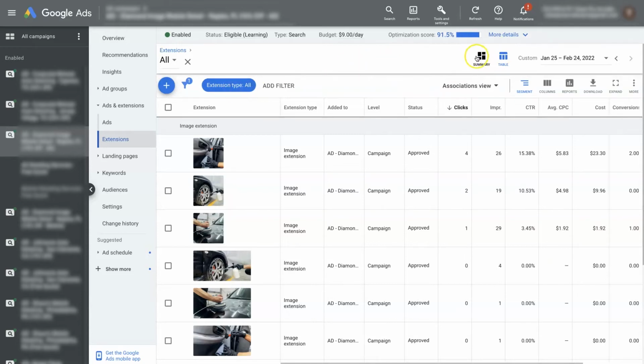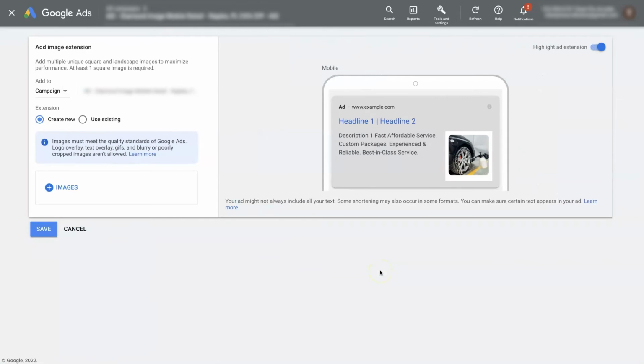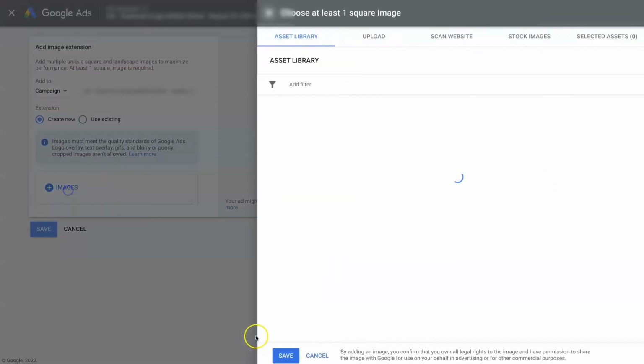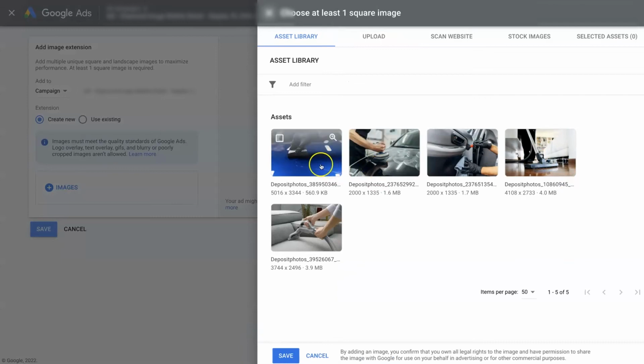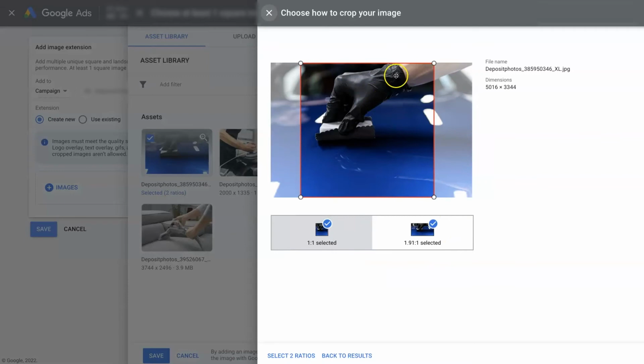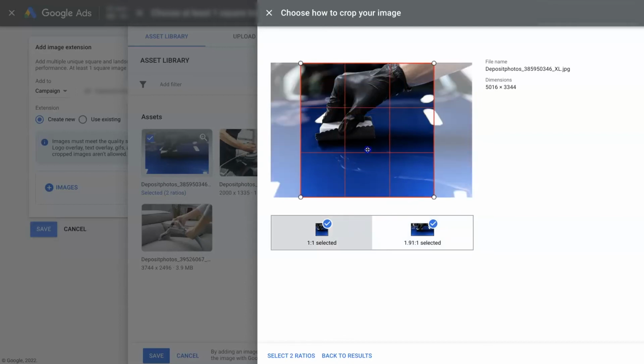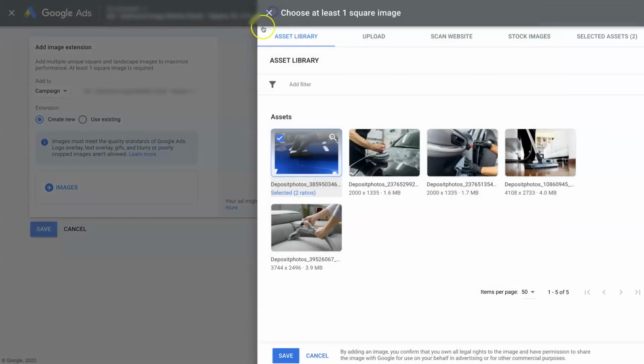But from here, either way, whether you're in summary or table view, you'll be able to click this add extension plus sign right here. You click on image extension, right? Pretty straightforward. And then you just click images and you can go ahead and add the images. When you do add an image, you'll need to select the ratios. So there's the square version and then there's a rectangle version. And so you can move this around and figure out exactly how you want this to be before you actually go ahead and select the image and how you want it to display.